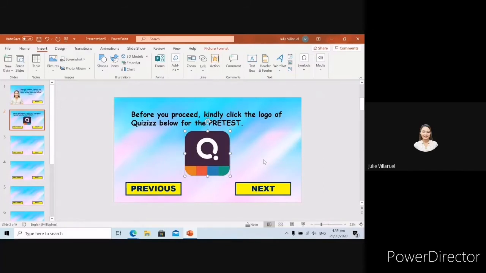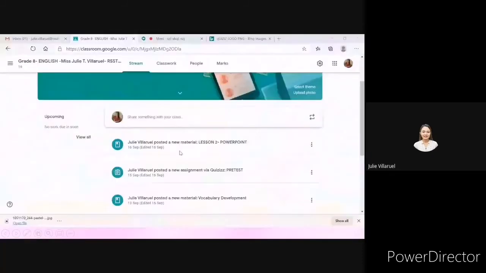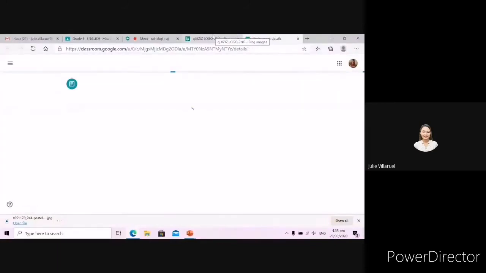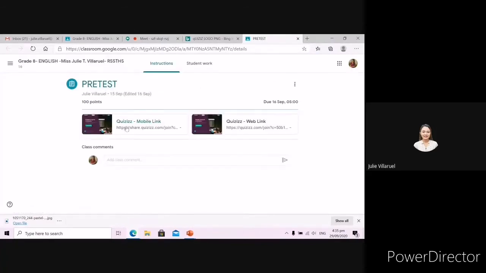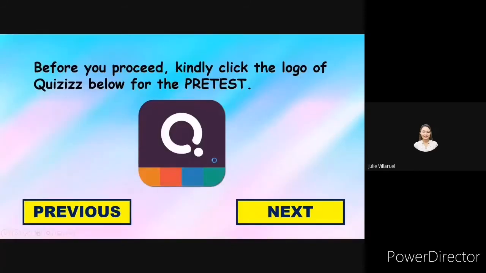Okay, so let's check if it is working perfectly. Okay. So to check, Shift F5 and then click this icon or logo of quizzes, and that will direct you to that activity or short quiz from quizzes. Okay, so it's working.